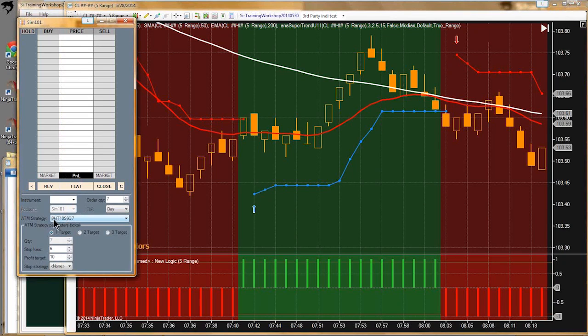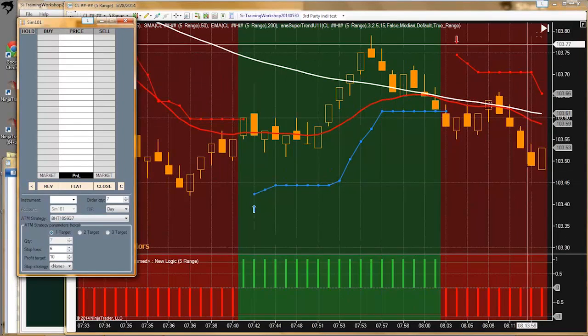So in this case, I put BH for BloodHound, T is for target, so I know this ATM has a 10-tick target, and S is for stop, so I know the stop is a 6-tick stop, and Q is for quantity, so I know it's going to submit 7 contracts there.